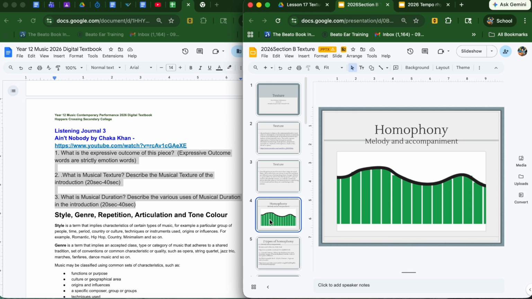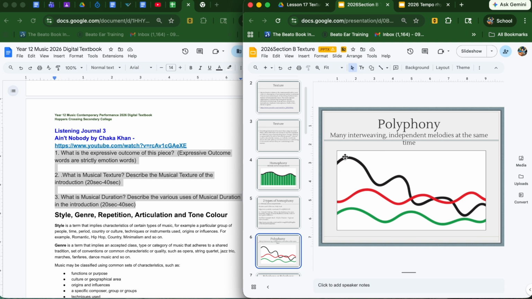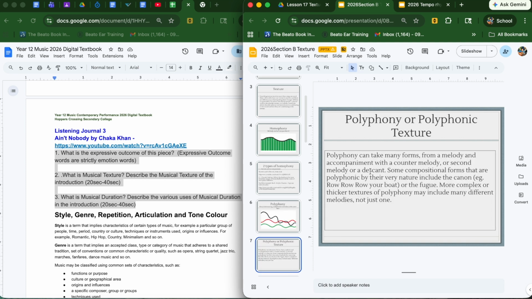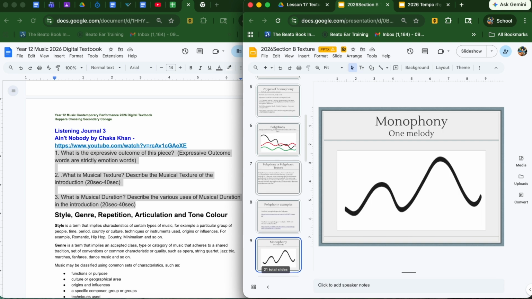Homophony simply is melody and accompaniment. Two types of homophony are a melody and accompaniment, or it might be like a chorale where the harmonies move together, like a chorus of singers. Polyphony in the diagram, so multiple melodies interweaving amongst themselves. We've done a round like Row, Row, Row Your Boat before. Some polyphony examples there, which you can check out.